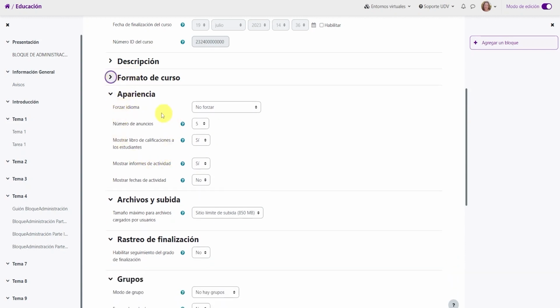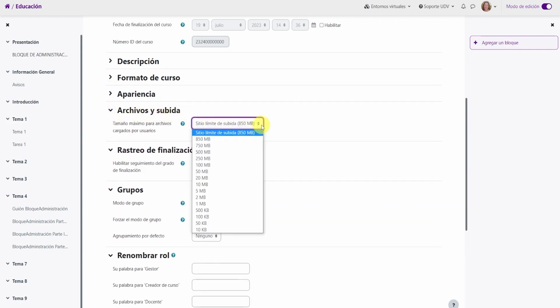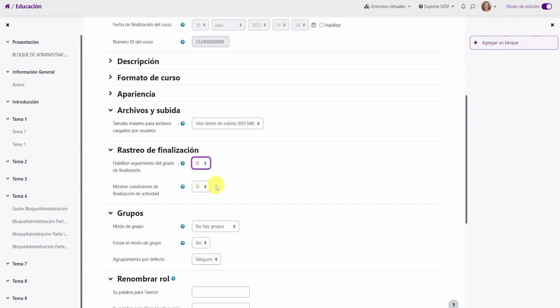In Appearance, you can force the language of the virtual classroom, set the number of announcements shown in the sidebar, and manage student access to the gradebook and activity reports. You can also choose to display the activity dates on the main page of the virtual classroom. Within Files and Uploads, you can set the maximum file size that users are allowed to upload. If you would like to track the activities within the classroom, you should enable completion tracking. You can also display the tracking conditions on the next main page of the classroom.